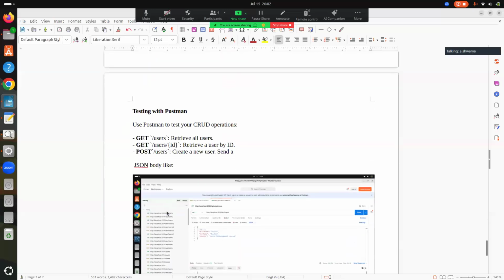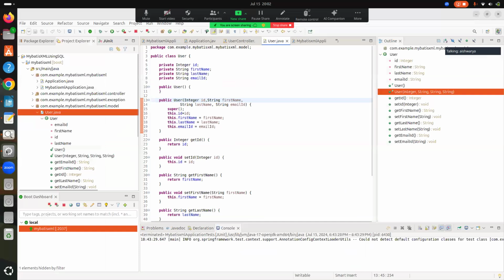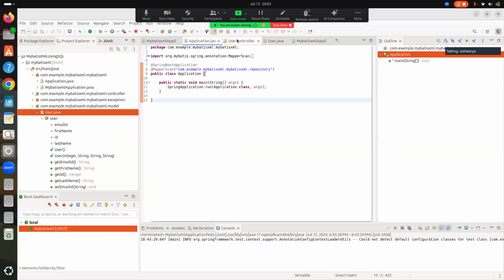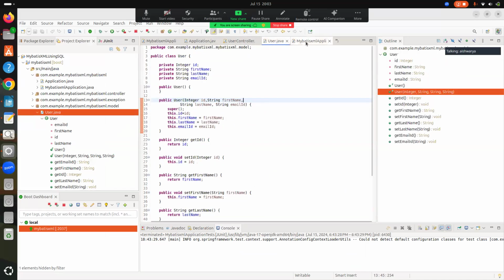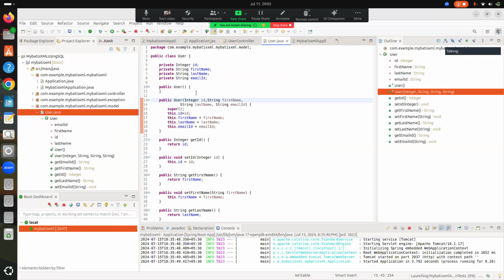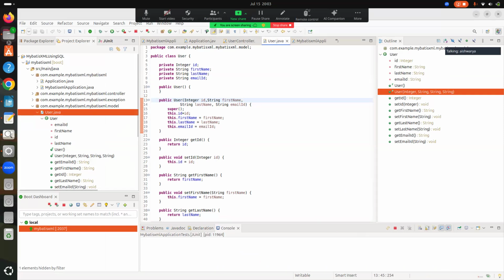After that, I will show you the complete application. Suppose this is my application.java file, user controller, user.java file, and so on. After that, I will run it. Here is my Tomcat server on port 2037.